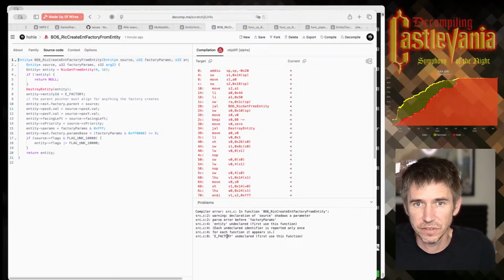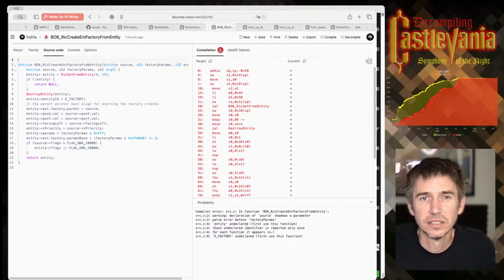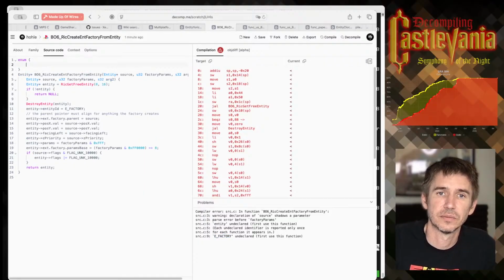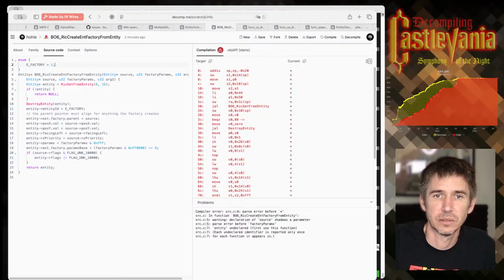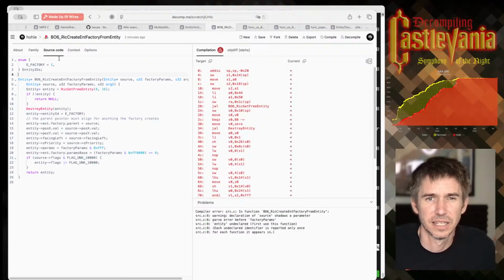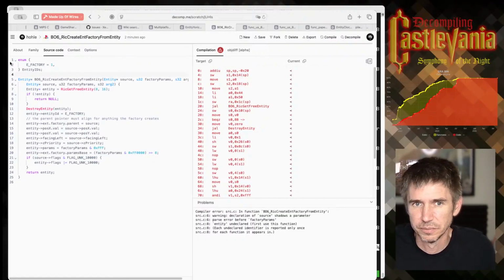So I don't have eFactory. eFactory is an enum that I haven't started yet, so I'll start that. And that's an equal one. These are going to be entity IDs. I think that's the capitalization that's used.